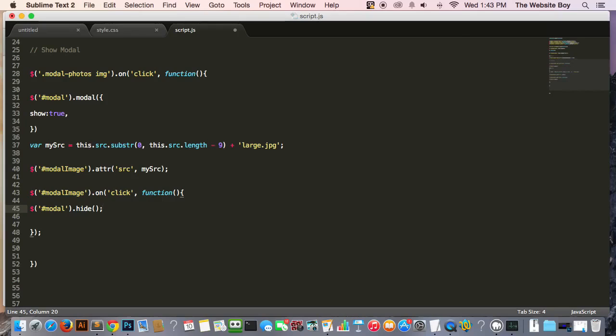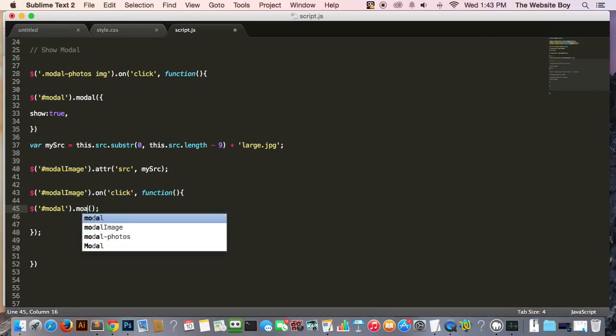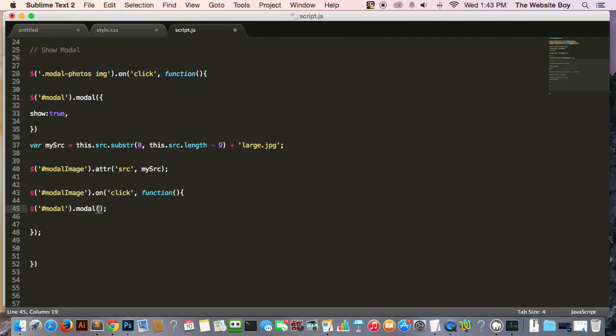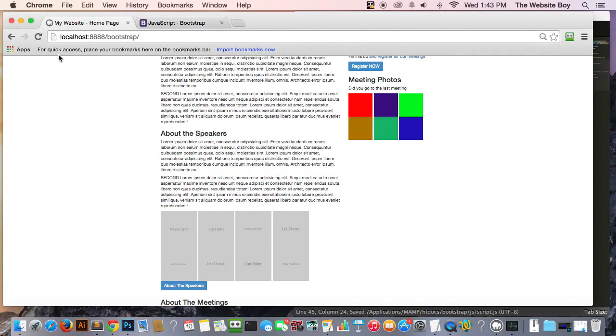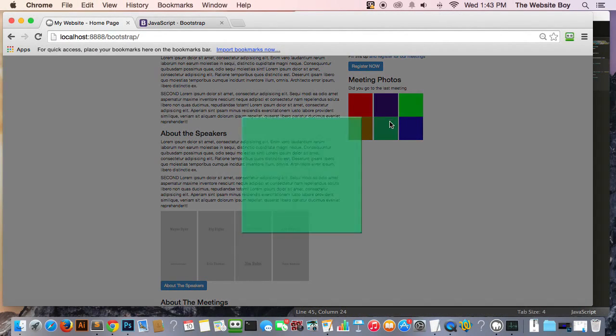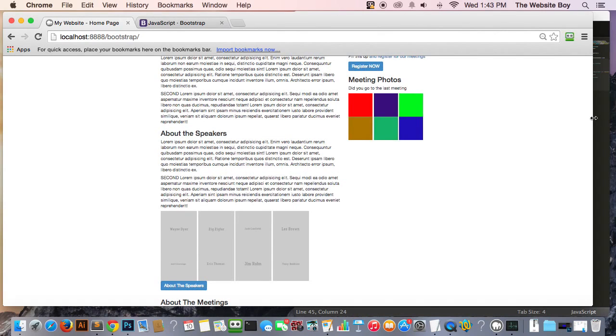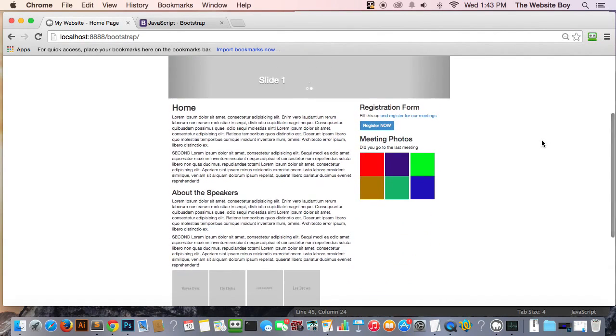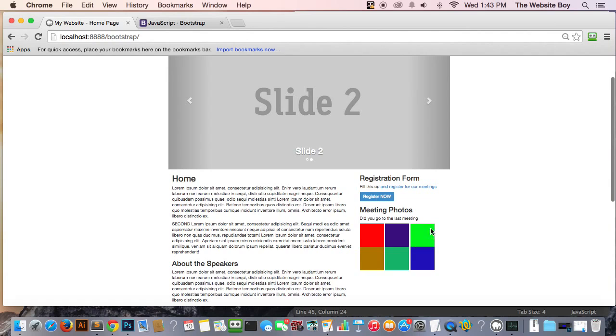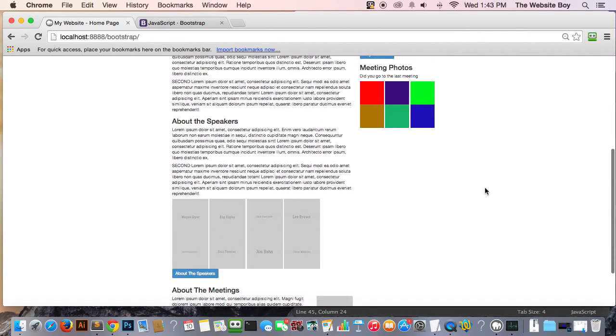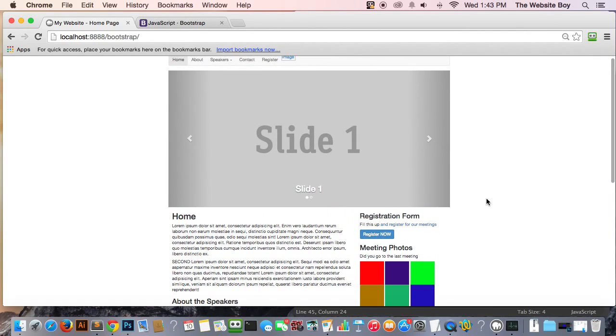And actually, I think we can use this here, which is the modal has a method that we can use called hide. All right, so let's try that. Refresh. Let's click on it. Oh, it works. Woof. I came back from the embarrassment. But anyways, like I said, I want to leave it there so that you guys can learn exactly how to debug your code if something goes wrong.